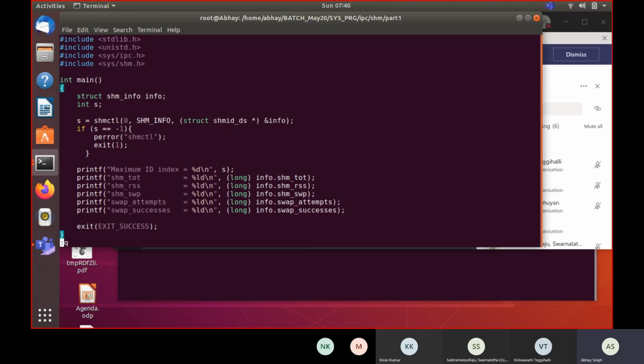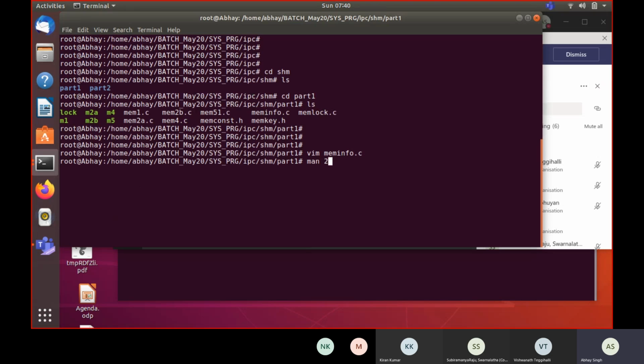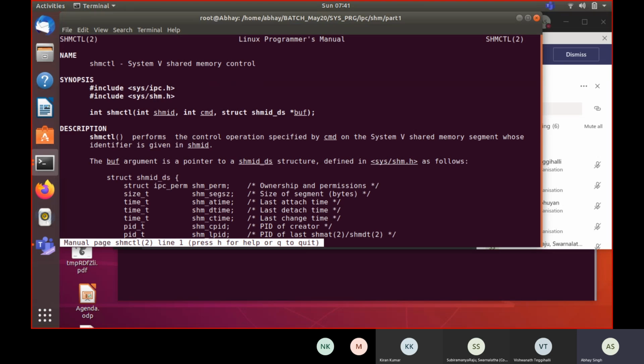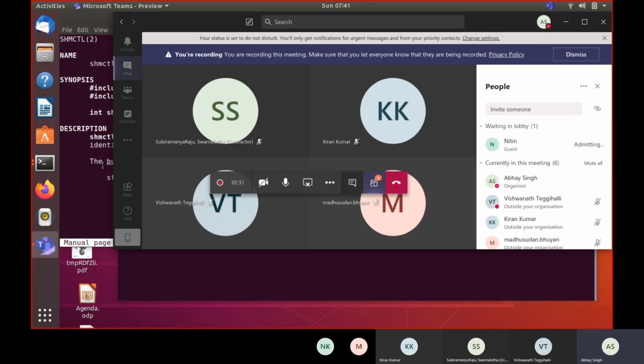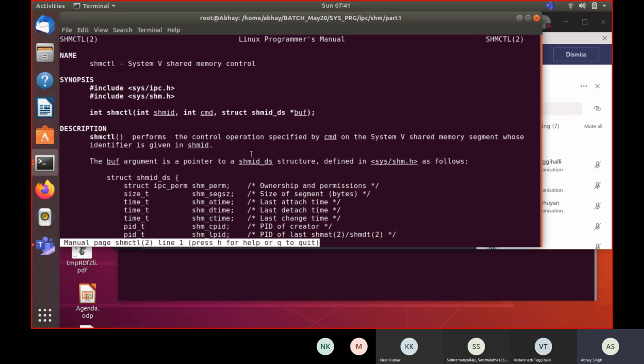Let's spend a few minutes in the man page and then we will come back here. So shmctl is one of the calls from your shared memory perspective. What it does is it performs the control operation specified by command on the system shared memory segment.